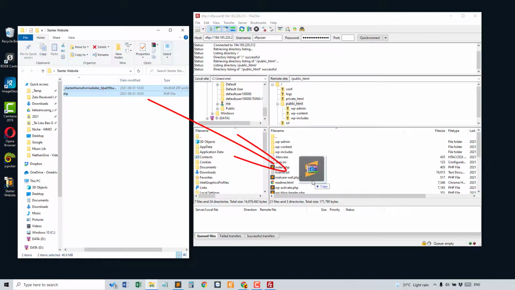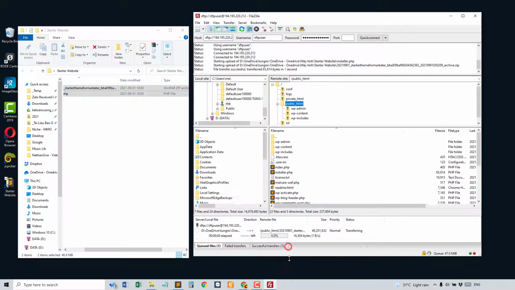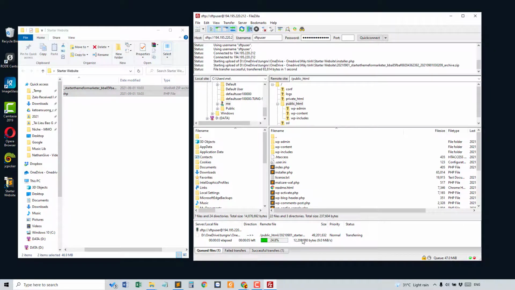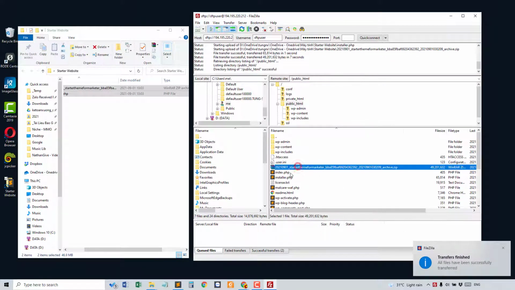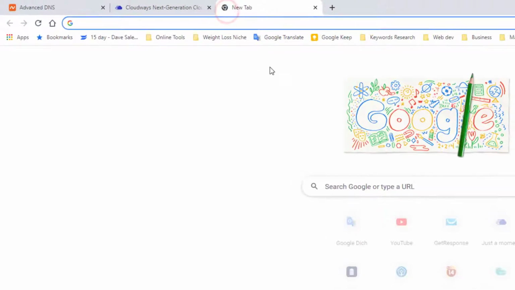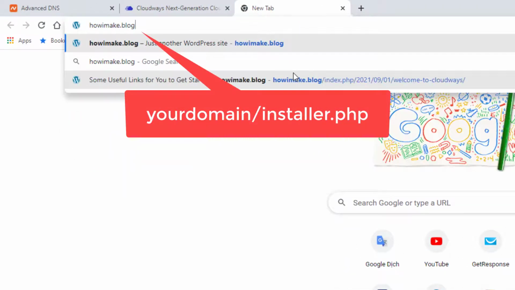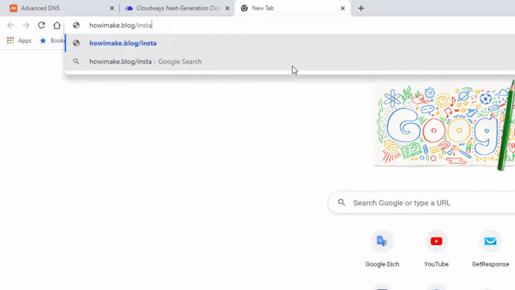Drag and drop the two files you downloaded above into the public_html folder. Wait a few seconds for the upload to be completed. You will receive a notification from FileZilla. Start installing. Go to your web browser. Enter your domain name, type slash, and installer.php. Then press Enter.